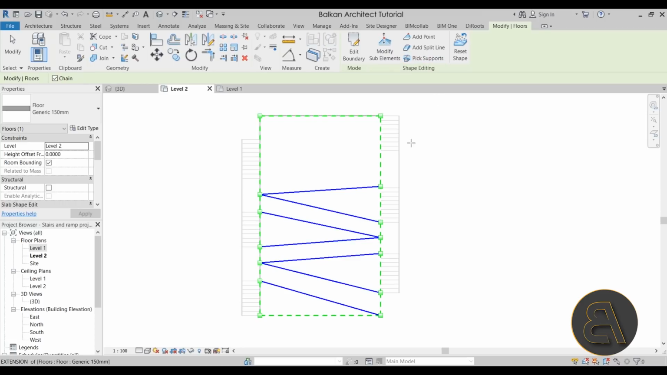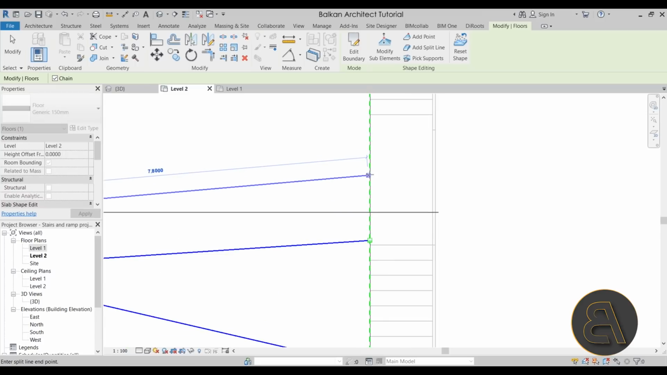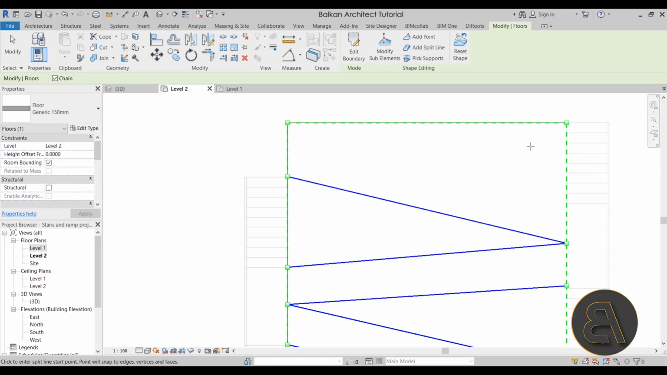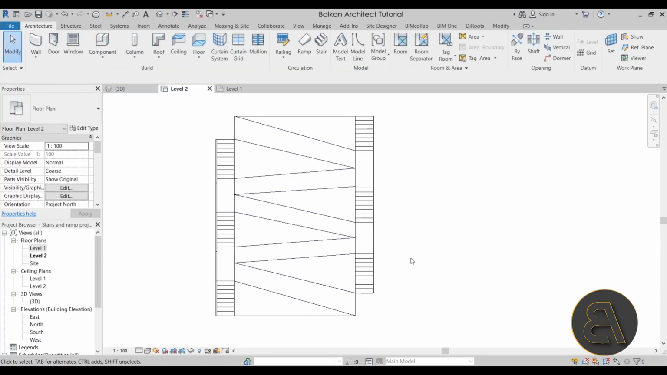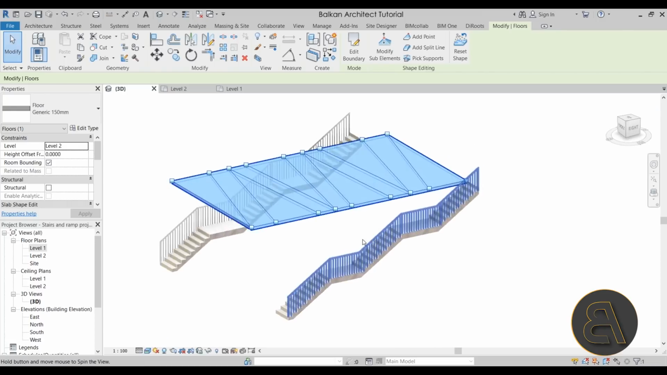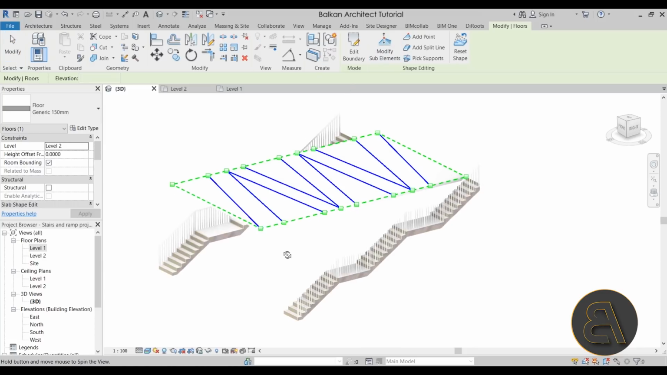So let's go back here, add split line from here to somewhere around the center of this landing, and then all the way up here. And then let's add another one that goes all the way up here, hit the escape key a couple of times, and there we go. This is what we want to have. Now, of course, when we go to the 3D view, it still looks like this. And of course, now we have to go into Modify Sub-Elements and adjust this.